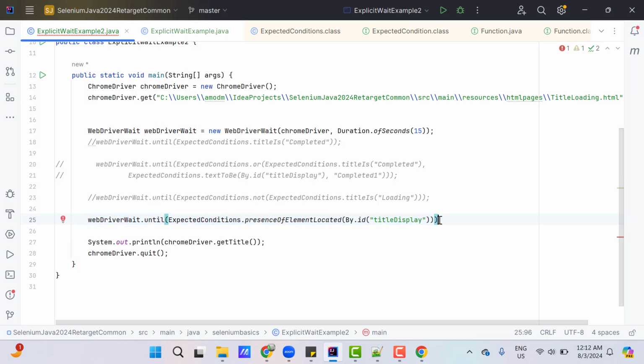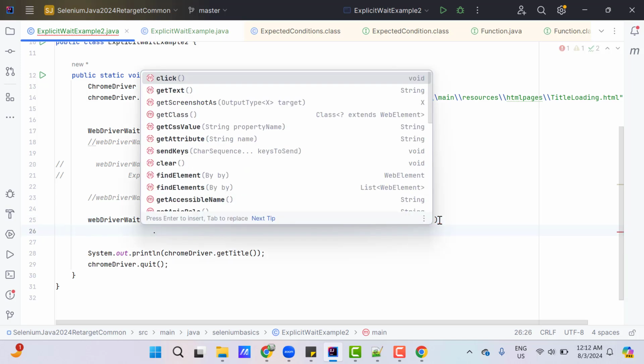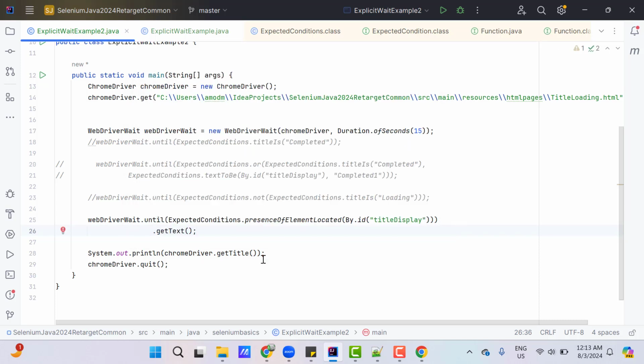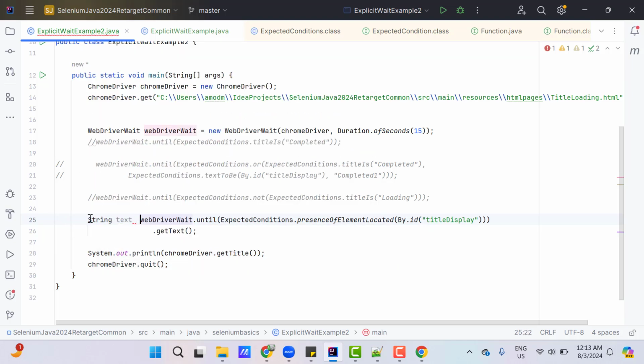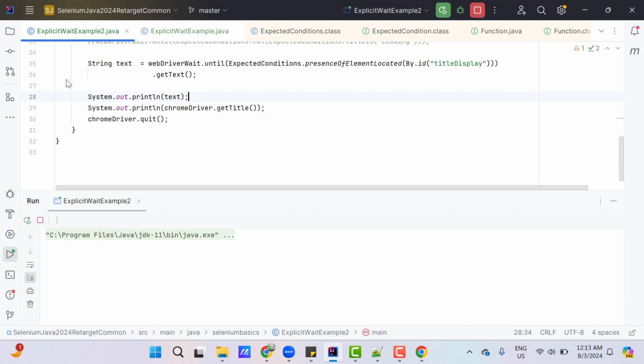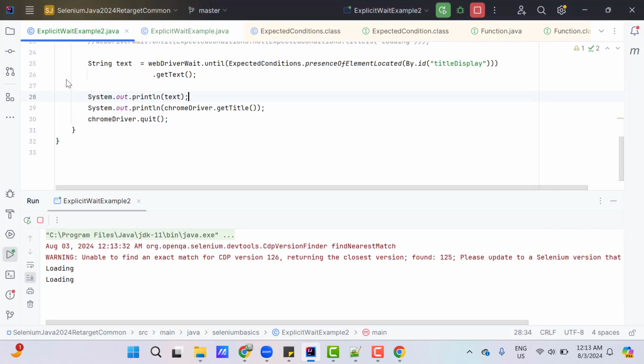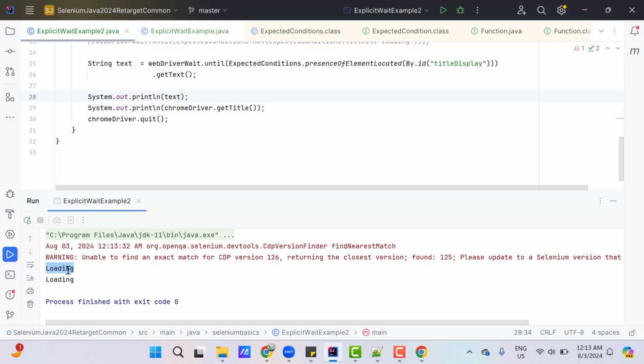So if you do dot, you can see all the methods coming like click, get text, get css value, etc. All these methods are from the web element interface. So let me use get text, and then you can store it into a string like string text, and you can print it. Let me run quickly. So you can see it has printed the text because initially the title is loading.